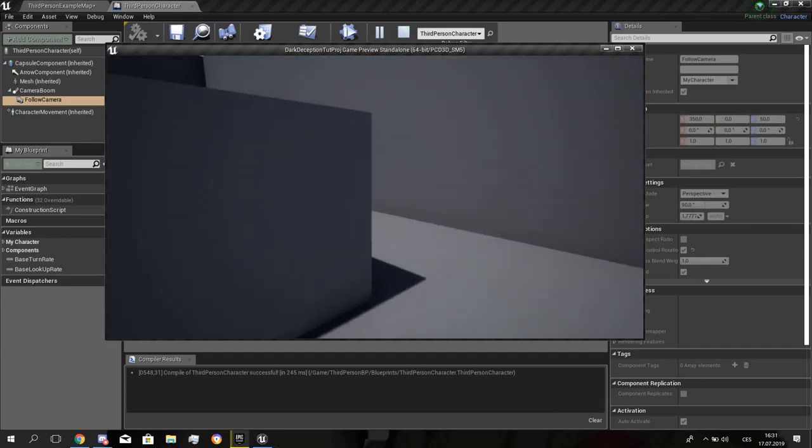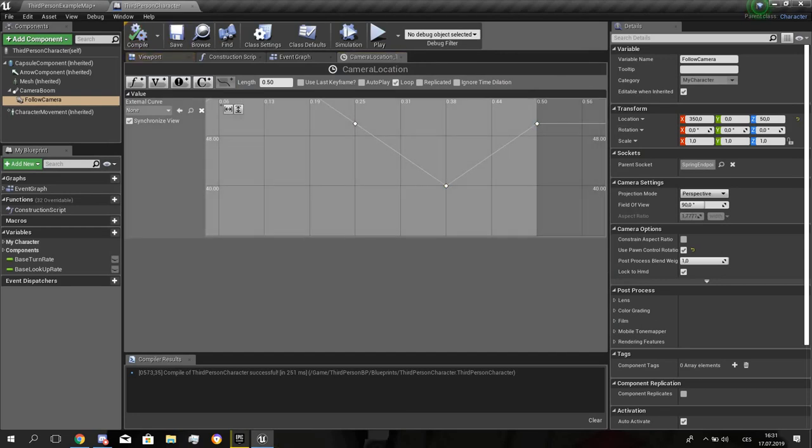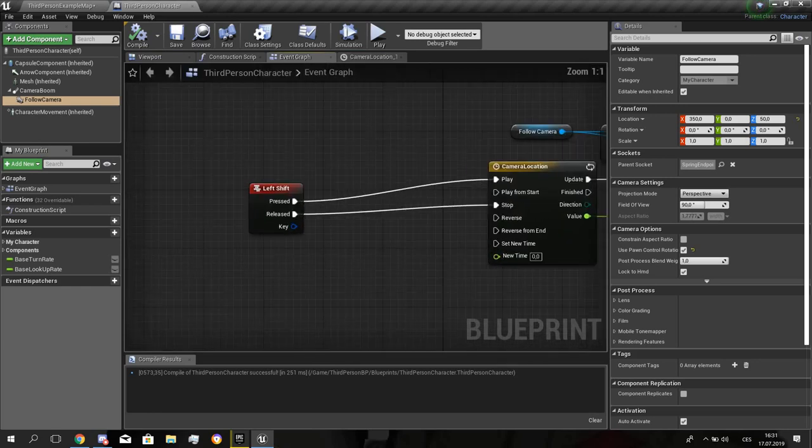If you didn't catch something, this is the main of the camera, the 50 of the Z, you can see here. Plus 10, minus 10, minus 10, plus 10. Easy as that. Now we have a movement. It works.